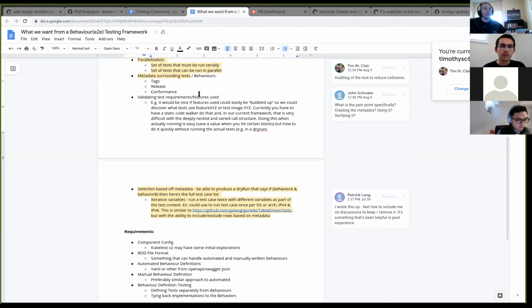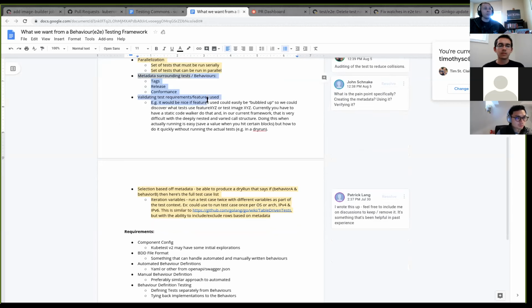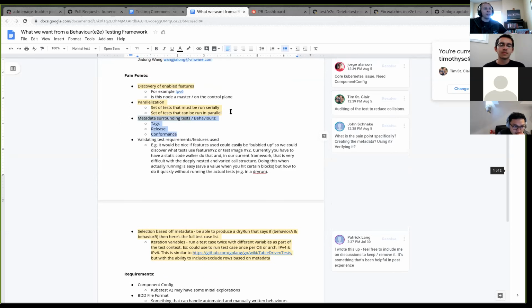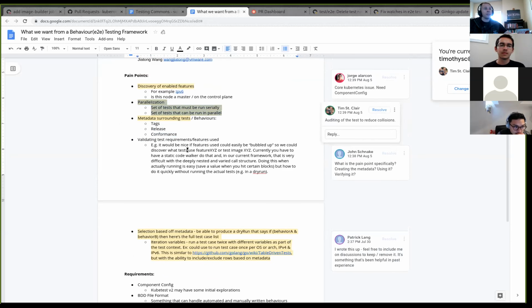Bueller, nobody. So I'm on board. So this part here, this is already being done by John. Parallelization, I'm not terribly concerned by.